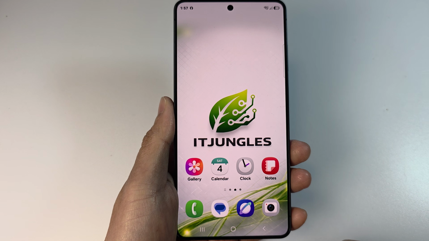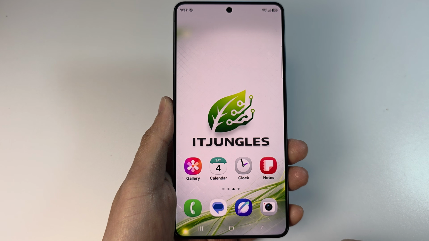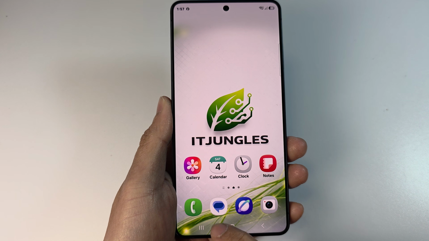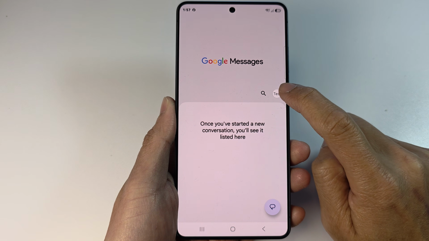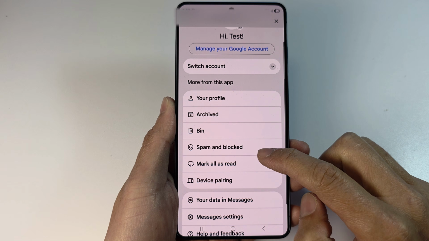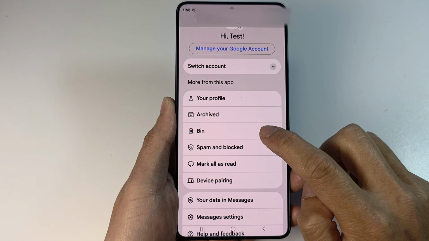First, let's return back to the home screen. Then from the home screen, open up the text messages app. In here, we tap on the profile icon at the top. Then go down and tap on the bin icon.